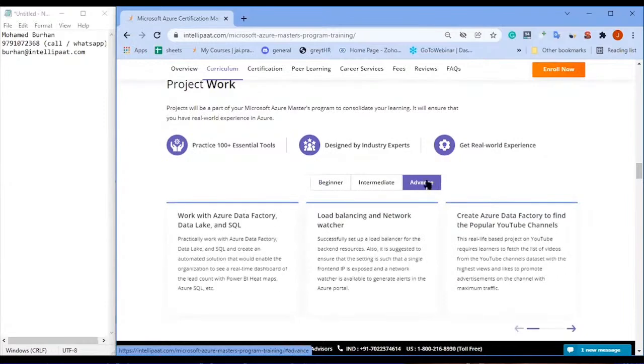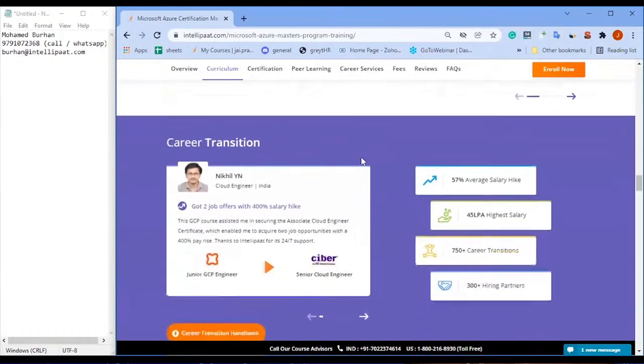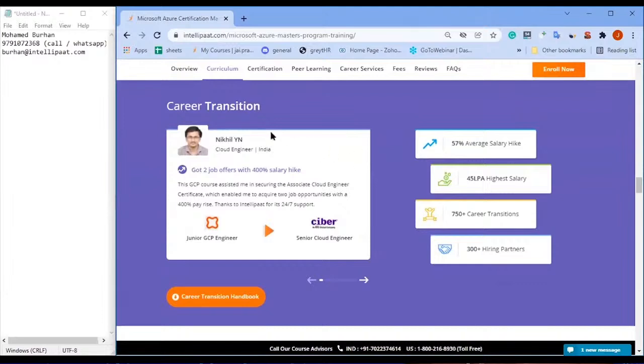And it's highly relevant to the industry and designed by industry experts. You will get a real world experience here. These are a few career transitions mentioned about our students who have taken admission in our program and have successfully got a job.